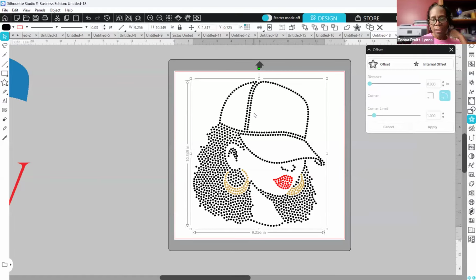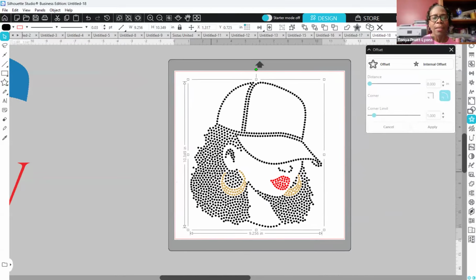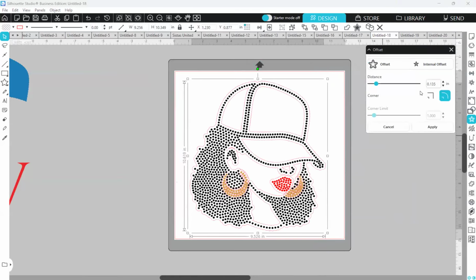Okay, so now that we have everything together, is everybody's image all grouped together who needed to get to this point? Yes. Okay, so we've got our image, it's all selected. We don't have to worry. If we click it, we move it. We don't have to worry about anything being left behind. So I'm going to create that offset. I'm going to click offset. It already gives me my distance at 0.135. That's what I want.